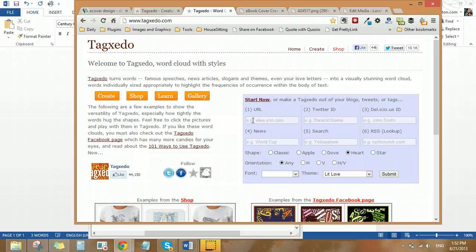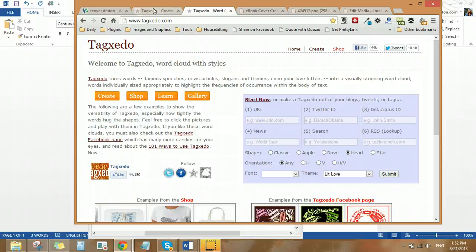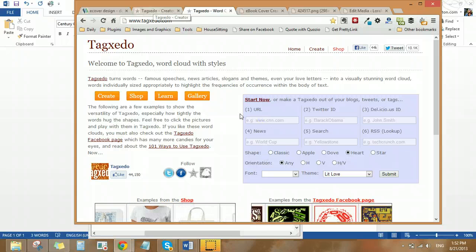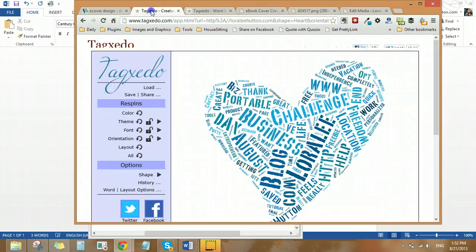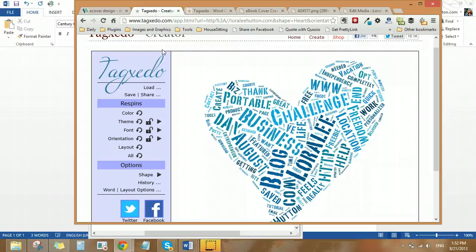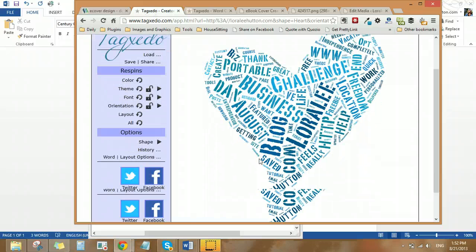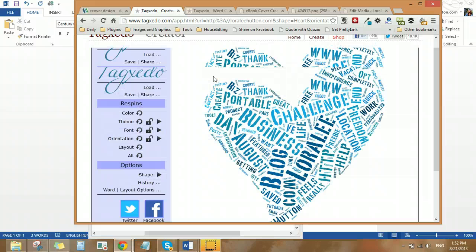And what it does is it pulls all the text from your website, or from Twitter, or from somewhere else, and it puts it into this fun little image file, which you can then save and use as a graphic if you wanted to. So I'm just throwing in another little idea of something you could use to make a fun creative image for a cover or a graphic.